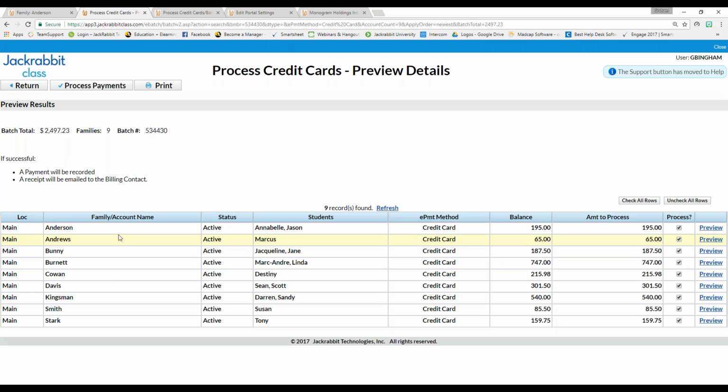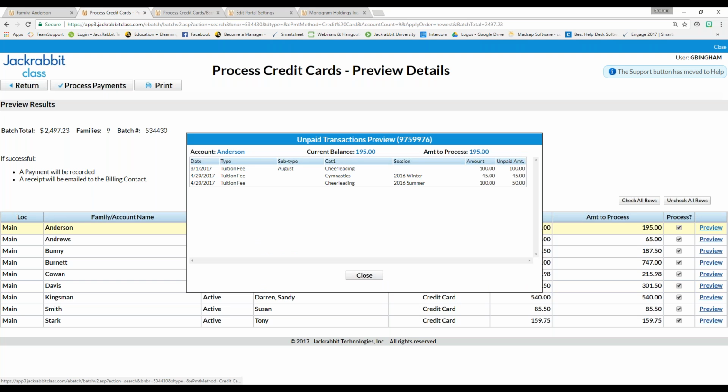So you'll see here I have 9 families and a total of just shy of $2,500 outstanding. So you can do a quick glance here to make sure that this is all good. If you wanted to see their account, if you're wondering what this amount is for, you can go ahead and click preview and it'll show you what the fees are.